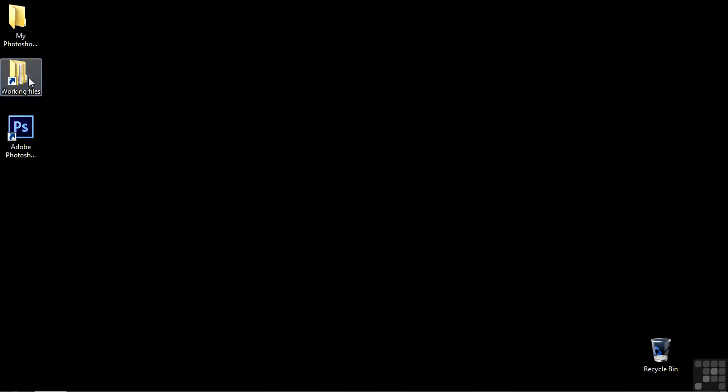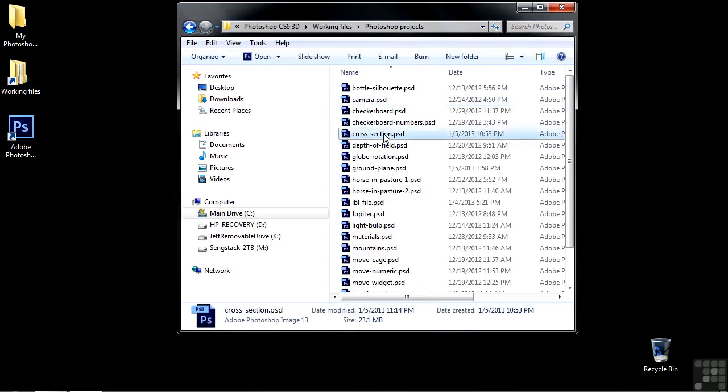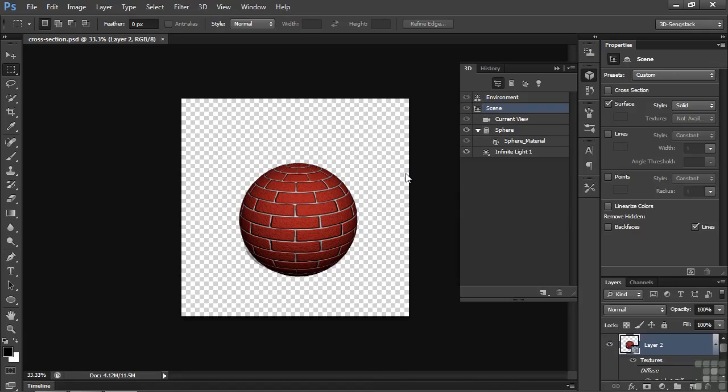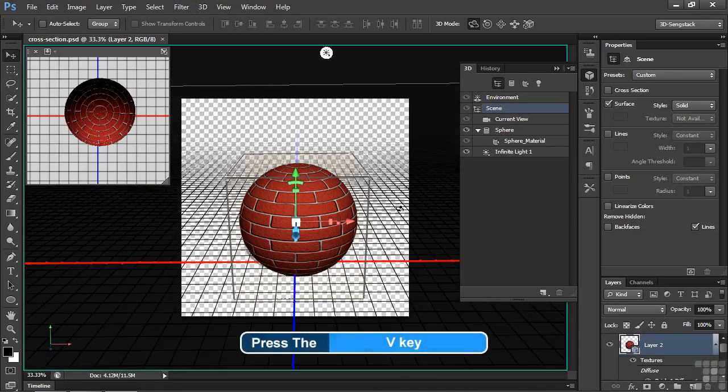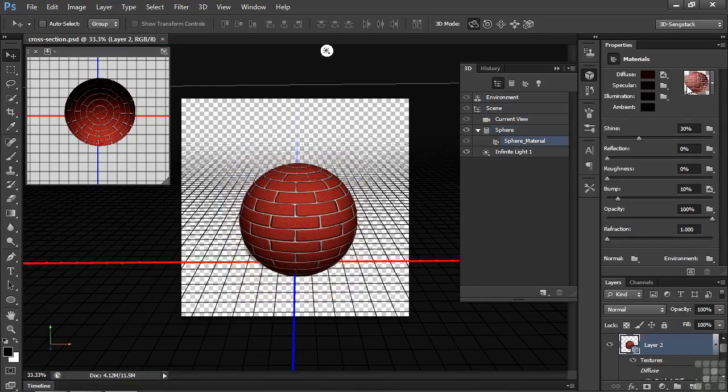To follow along, go to Working Files and go over to the Photoshop projects and open up cross-section. We have 3 layers here. We're going to work through them one at a time, starting off with this sphere, just a standard sphere. Just press the V key here to get the selection tool going. Click on that once, click it again, and you see we just got this little preset here with the bricks.